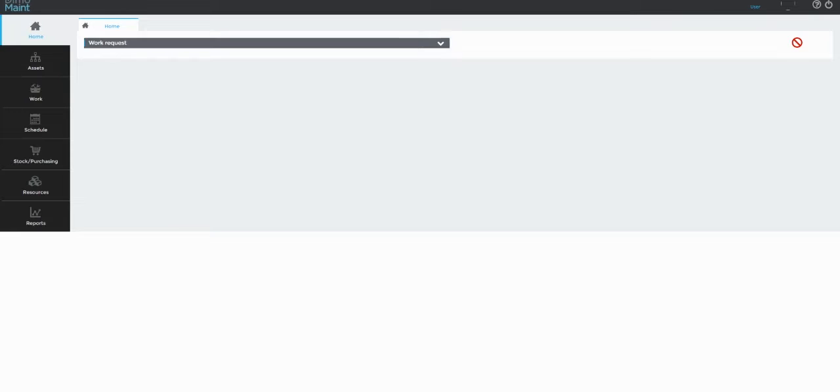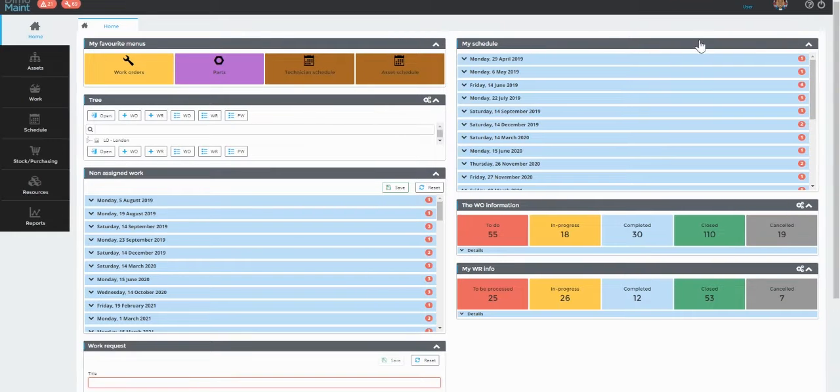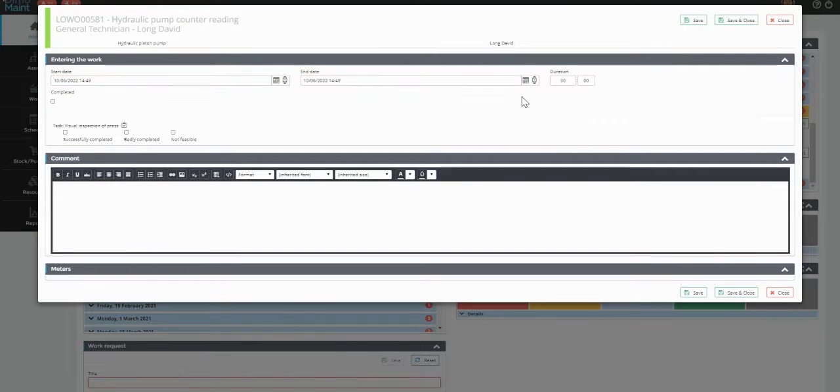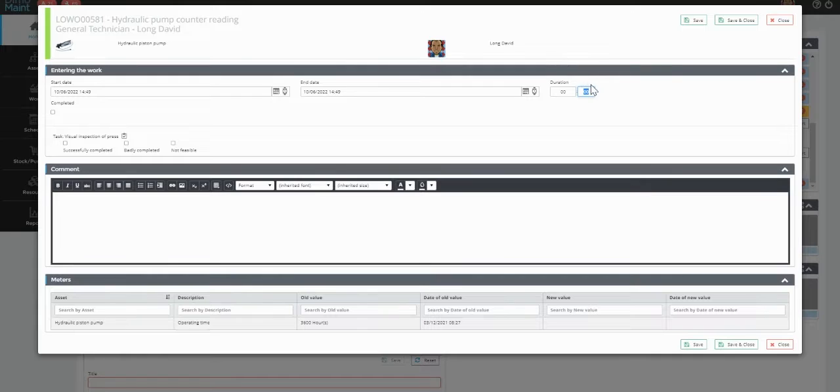As a user, I can connect directly to my home screen and see the jobs I have to do. Here we can see that David Long has a schedule and we have 2 things to do today. If I want to manage this job, I can either open the work order or just make my report in order to fill in the time I spend on this job.